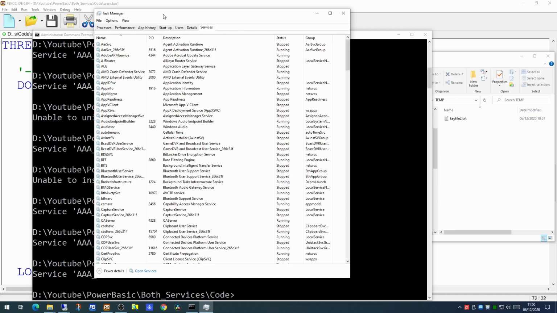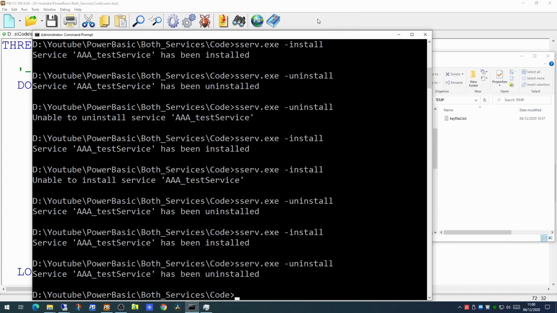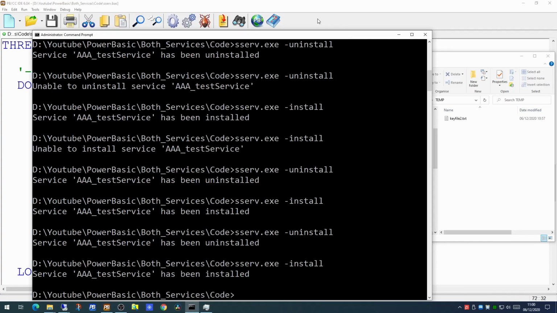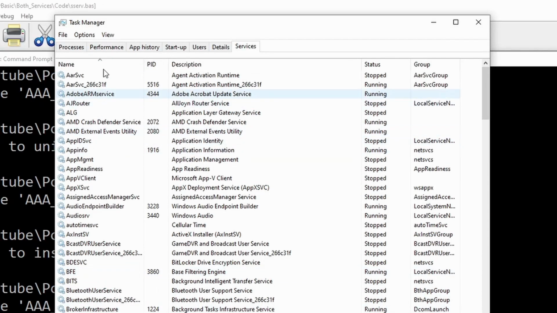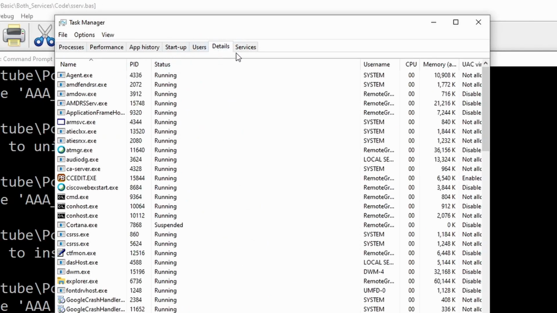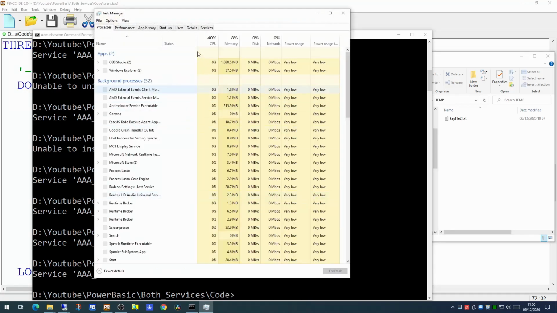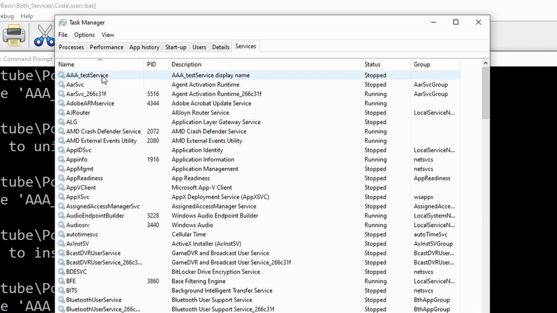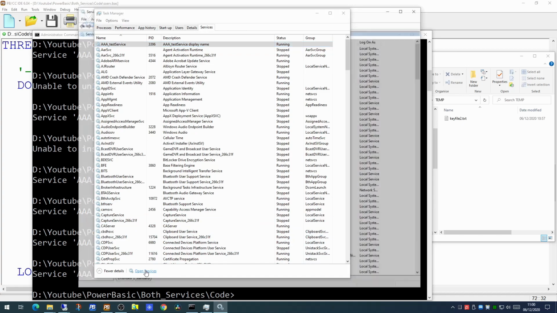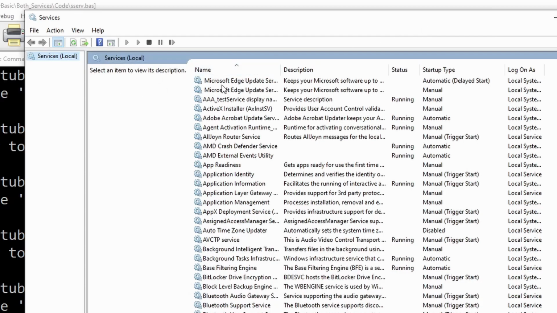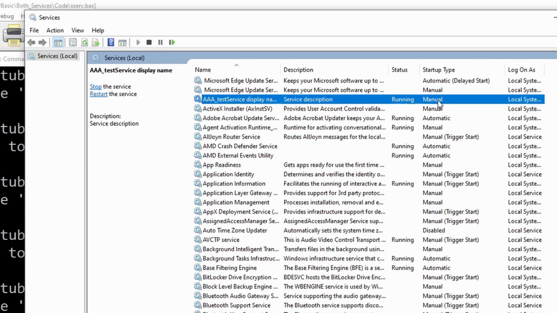So how do we set it to be an automatic start? Well, let's go back and reinstall our service again. So our service is installed. It's on the list of services, at least it would be if we refresh the screen. Let's just refresh the Task Manager. There's a service. We can set that to start. But to set it to automatically start, we need to go into the Open Services. And we'll see inside here, if we sort it by name, there's our AAA test service. It's currently running, it's set to manual.